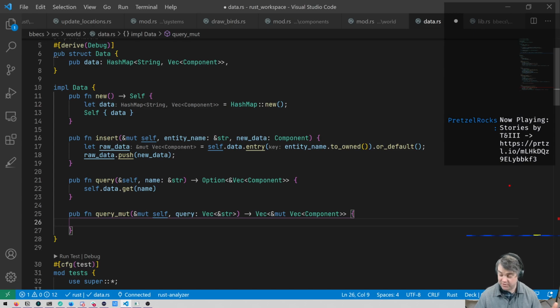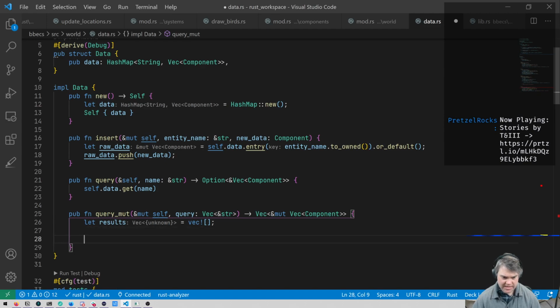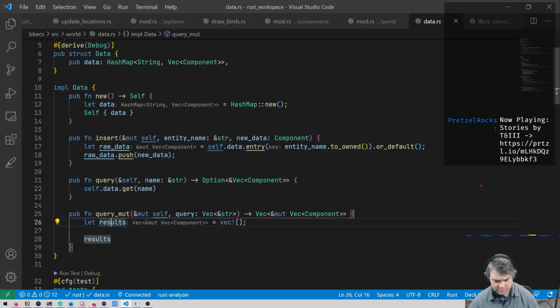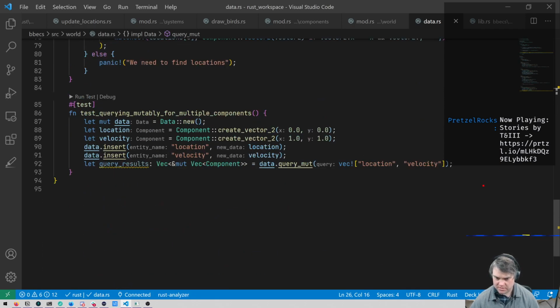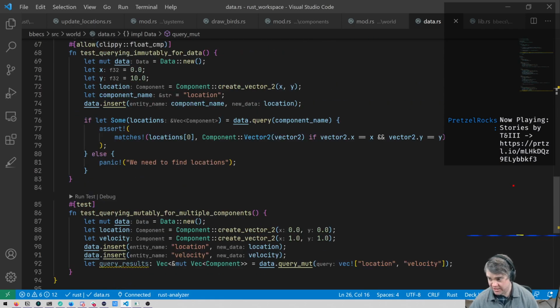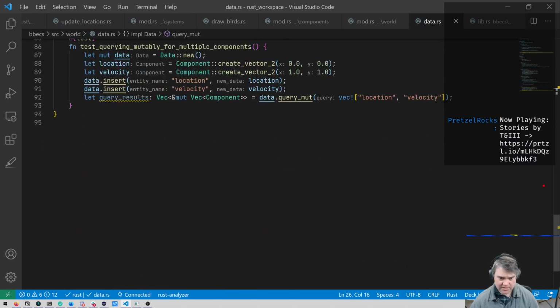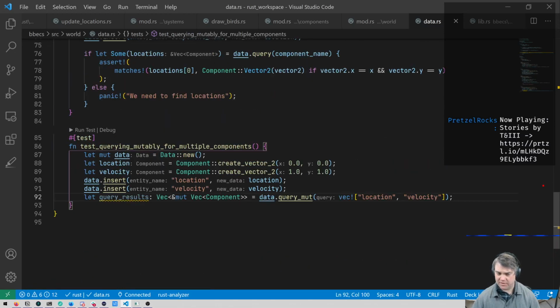Now it's going to yell at us that we're not actually doing that. So what I think we need to do is first start with results equals a new vector. And we're going to return results. So that should make us happy here. Now it's obviously telling us that we're not using this yet, but that's okay. So we can write the next part of our test now.